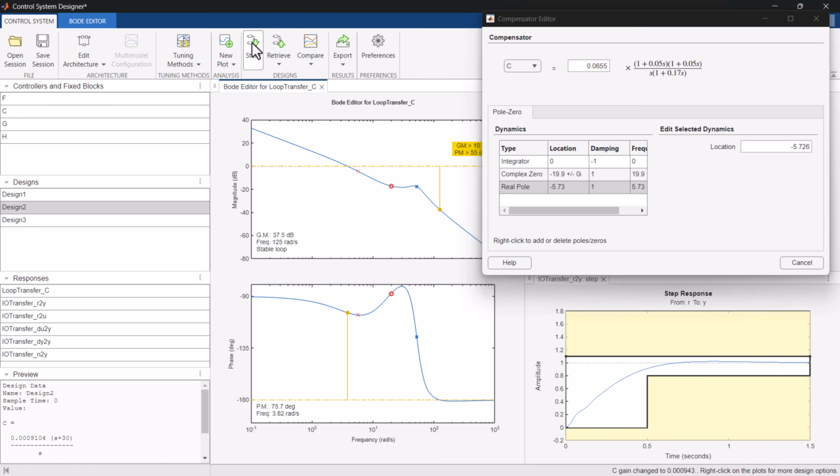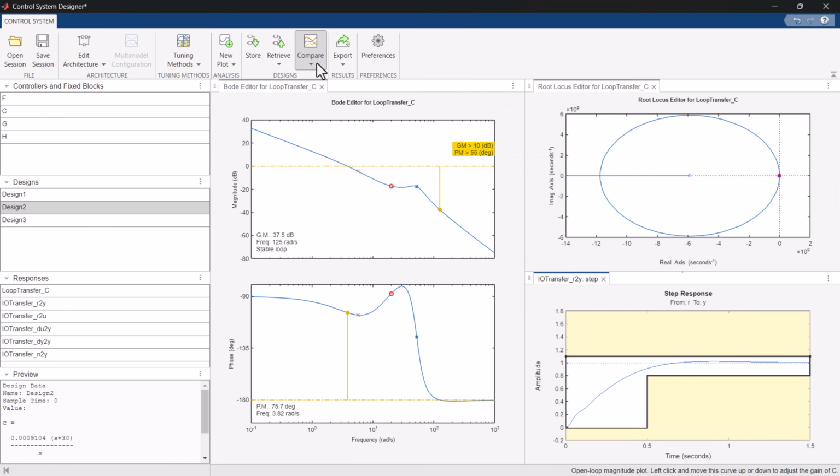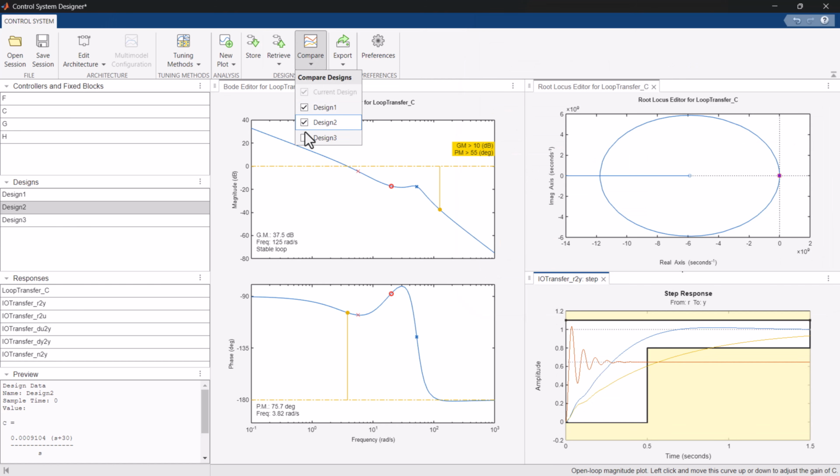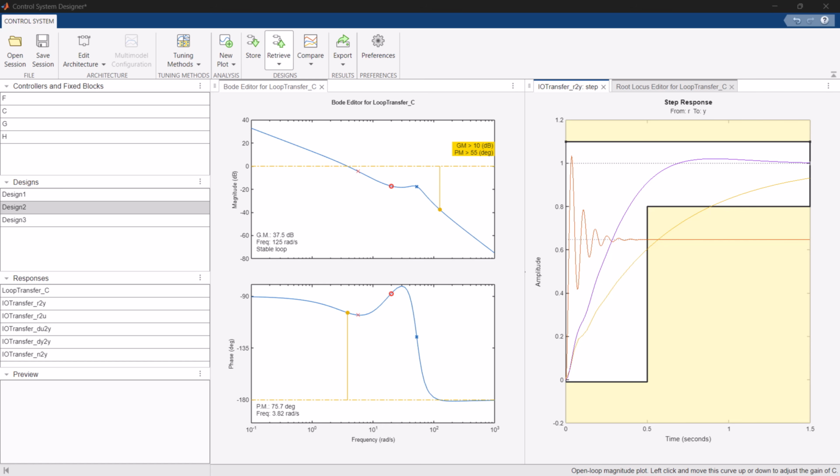Let's move forward and compare all 3 controller designs that we stored. This comparison gives the answer to our question. We need all 3 terms: P for stability, I for accuracy, D for speed and robustness. And those 3 gains, PID Tuner found exactly what we just built with the Control System Designer.